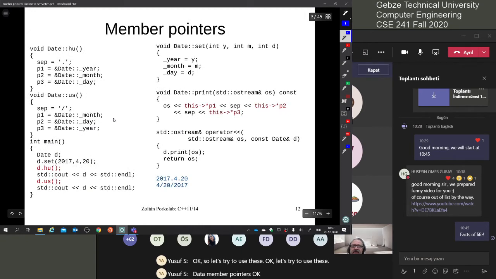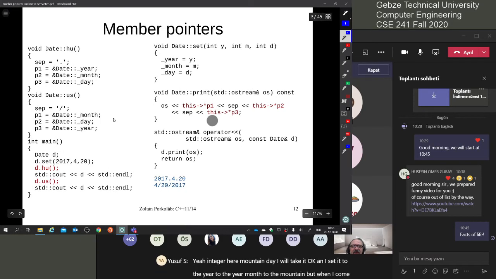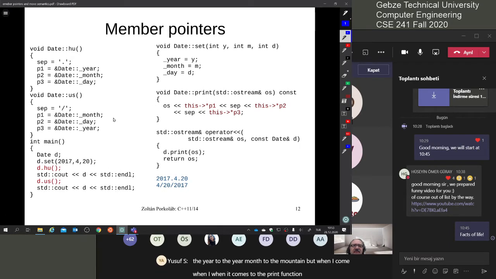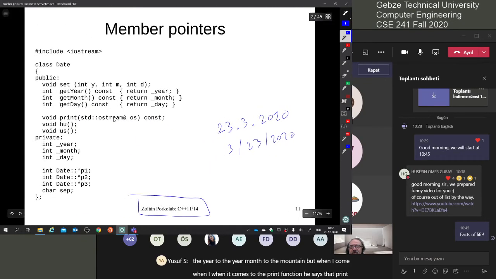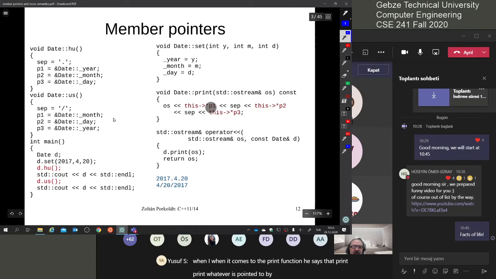So this is my setter, taking integer year, month, and day. I set the year to the year, the month to the month. But when it comes to the print function, it says print whatever is pointed to by P1, then the separator, then print whatever is pointed to by P2, then the separator, then P3. So who is going to set P1, P2, and P3? It is this HU function or US function.